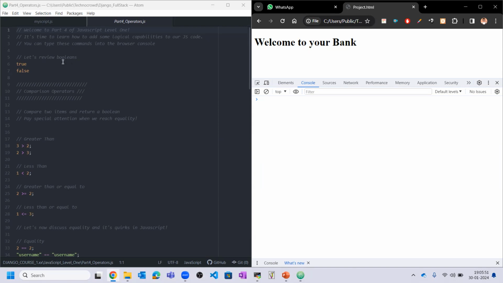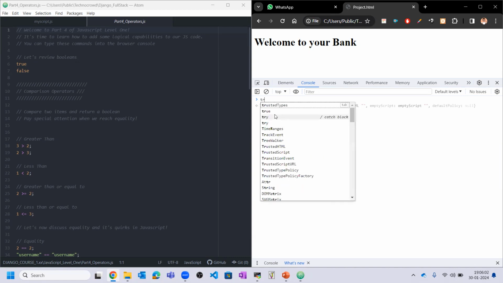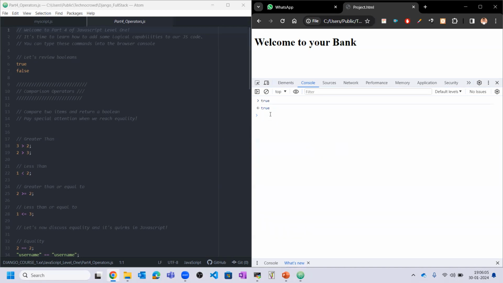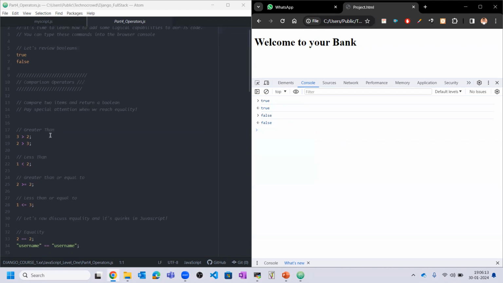Welcome to part 4 of JavaScript level 1, and this is the operators. First I can review the boolean, which I already told you about. Whenever you type true, you will get true, and when you type false, you will get false as the answer. And now I will tell you about the comparison operator. A comparison operator is an operator which compares two items and returns a boolean value. Boolean means, on the basis of the items, whether the comparison is true or false, you get the result as true or false.